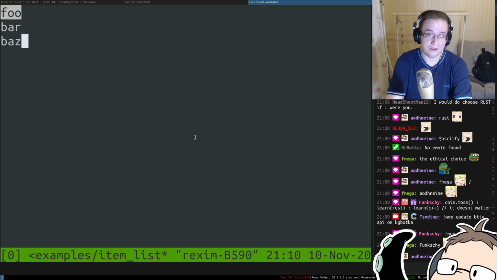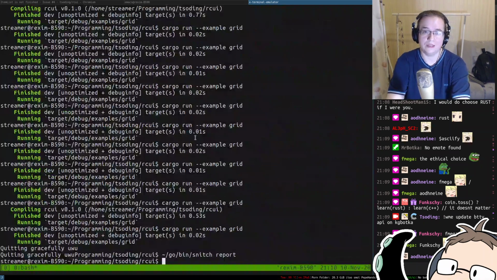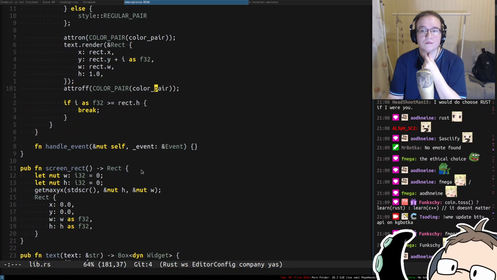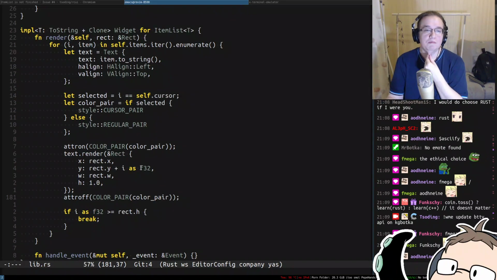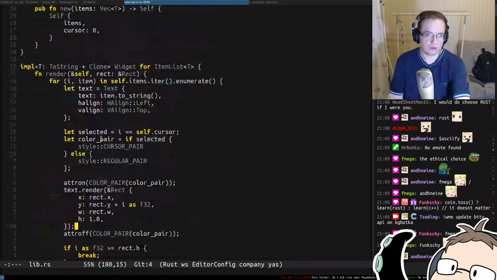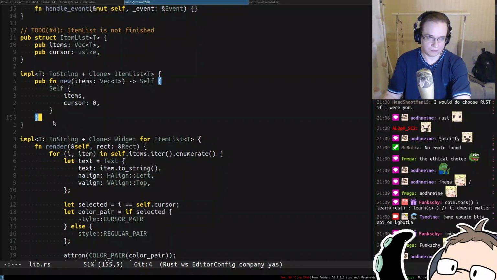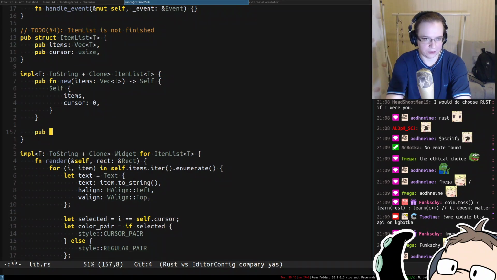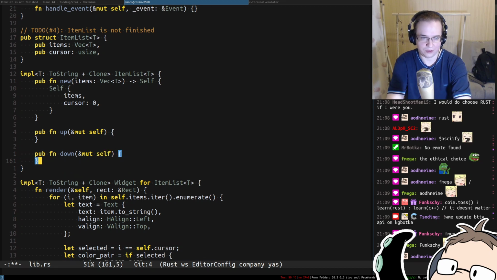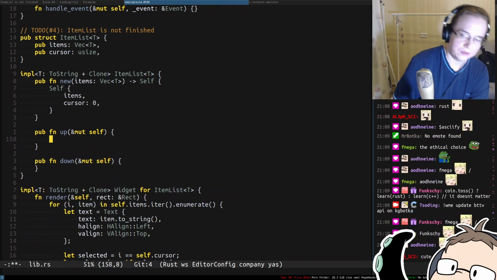And we need to implement some actions that let you go up and down. So yeah, should be pretty straightforward actually. So it's gonna be up. It's gonna take a mutable self, right? So this is the first one, and also down, which also takes a mutable self, because every time you modify the cursor, you're modifying the item list.